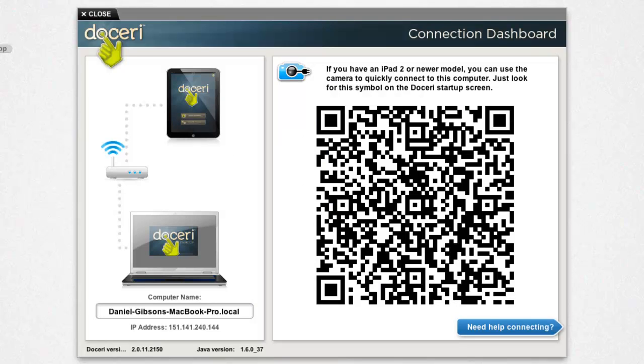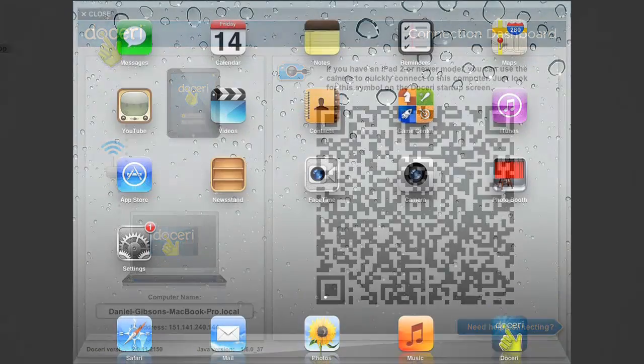From this screen, you'll notice a couple of things, the largest of which is the QR code on the right side of the window. This QR code can be scanned using your iPad's camera in order to connect to this computer. If you're using a first-generation iPad, then you won't have a camera, and you will instead need to use the IP address in the bottom left area of the window. Now that Doceri is running on the computer, we can move to the iPad.